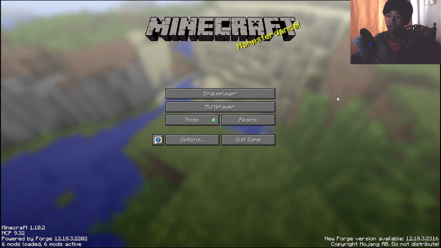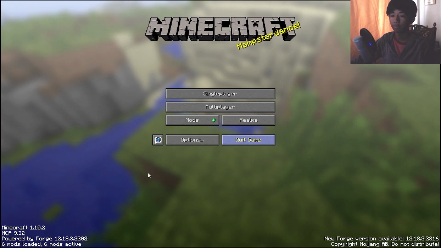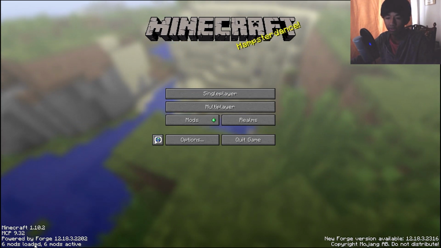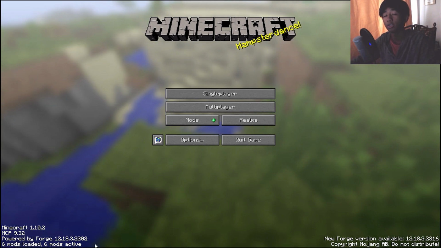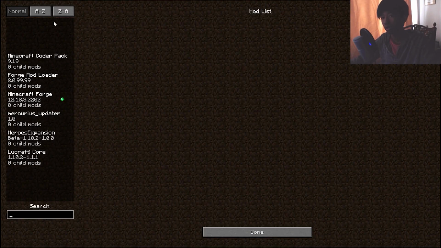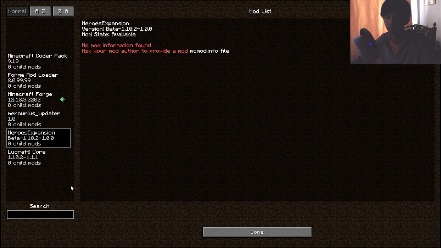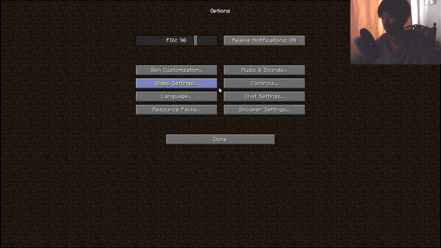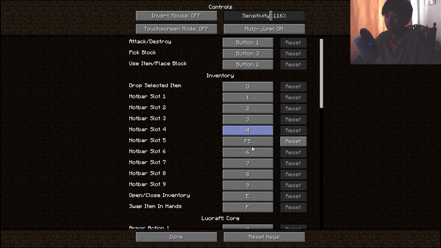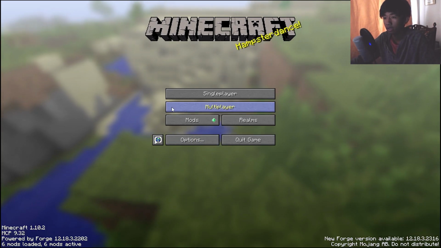But basically, to know if you have a mod in Minecraft in the first place, it will show you on the bottom left, "Powered by Forge," and it'll show you the version of Forge and how many mods you have loaded into your Minecraft. You'll even have a mod tab here to see which mods you have installed. It'll also give you the controls to the mod, and that's pretty much it.